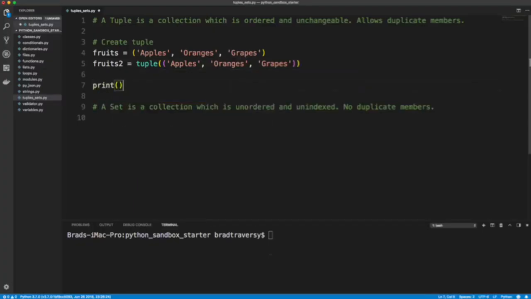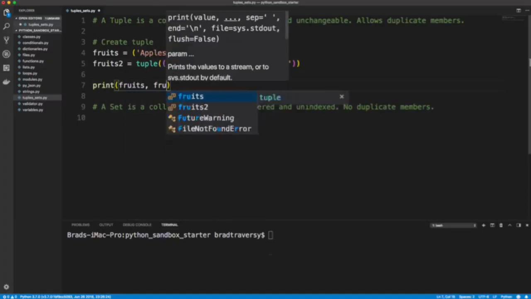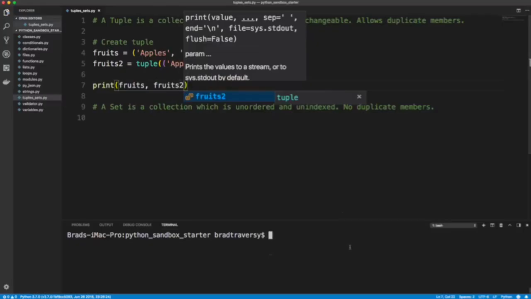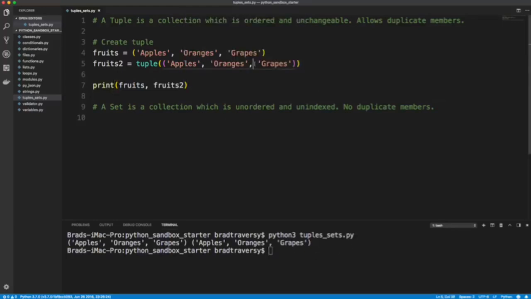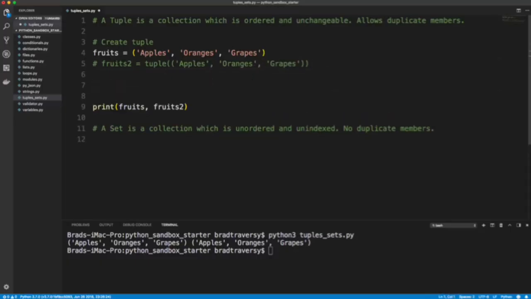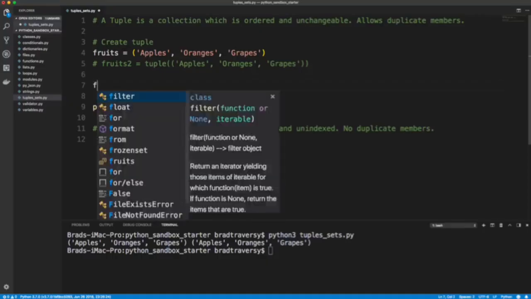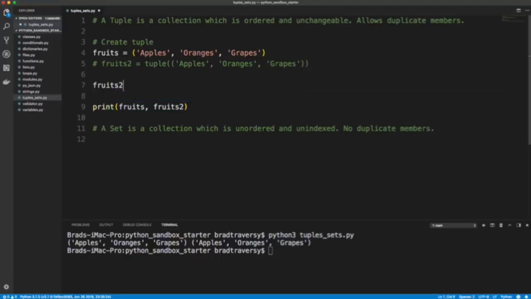And if I want to print fruits and fruits2, and we want to run python3 tuples_sets.py, and there we go. So they're both the same thing. And I don't really use the constructor. One thing to remember with tuples is if you only have one value, you want to leave a trailing comma. So if I say fruits2 equals just apples like that.